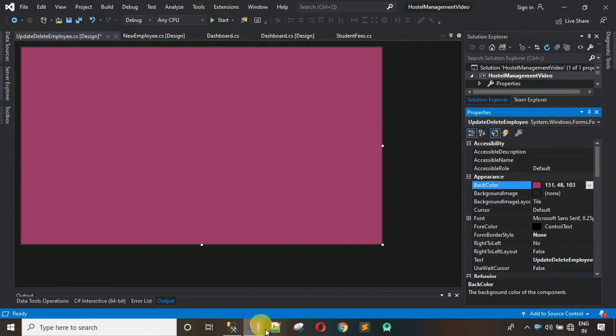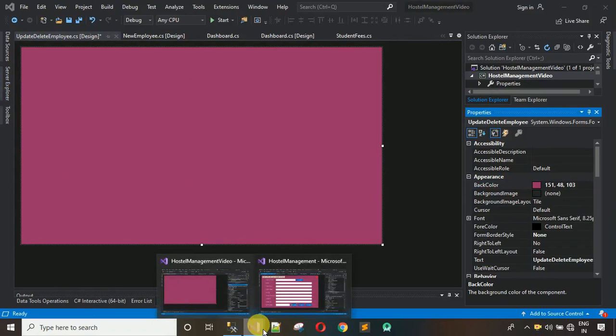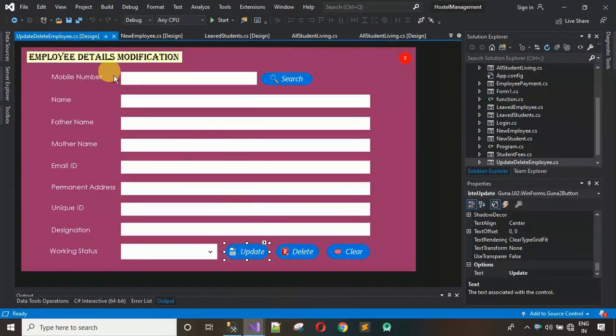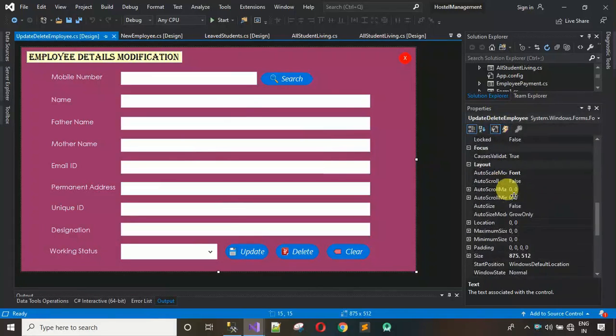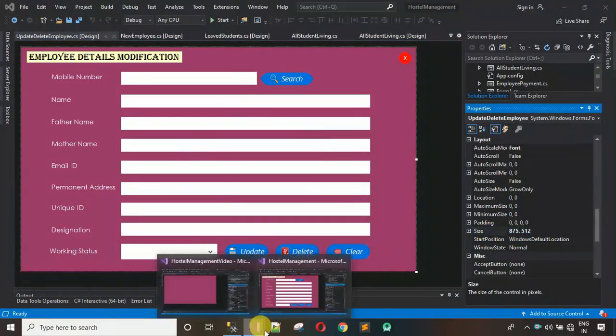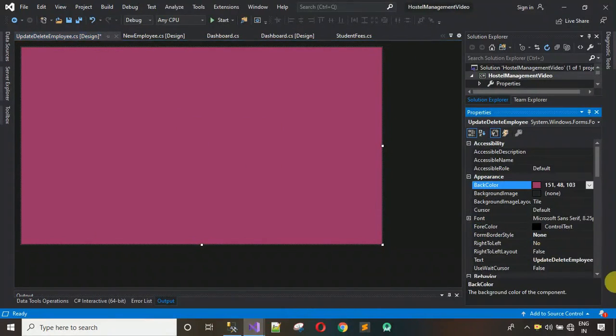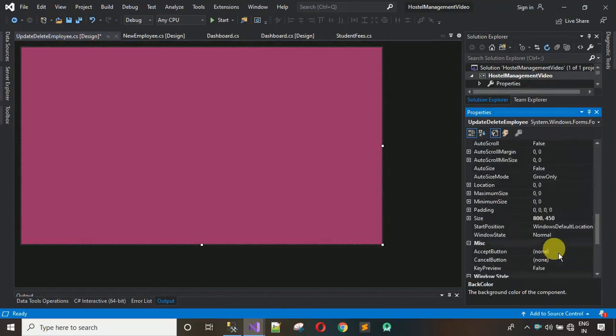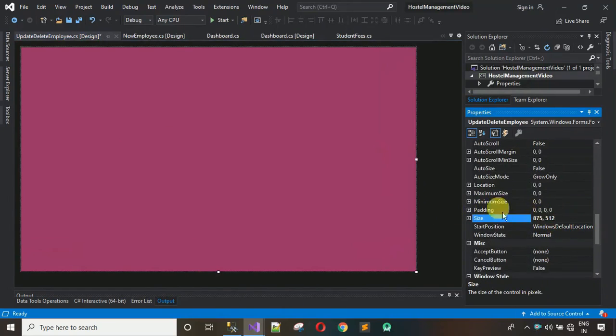After this, we have to set the size for this form. For that, I'm going to move back to our complete project. So this one is our complete project, and here we have to design the same GUI. So click on this empty space, and here we have to just copy the size. So size is 875,512. So right click, go to properties, search for size, 875,512, hit enter. Now here you can see this is done.